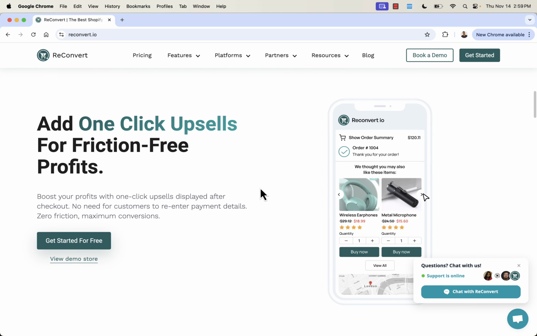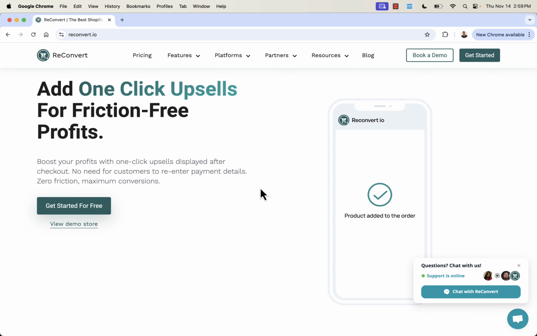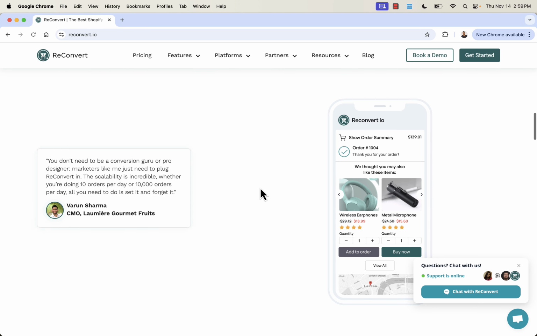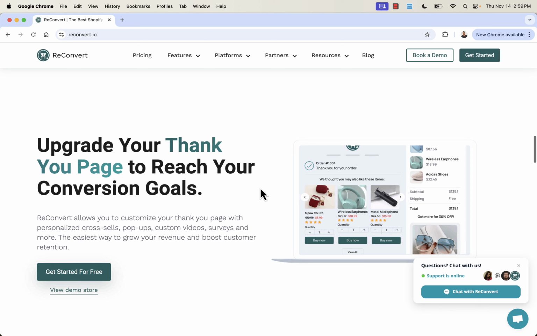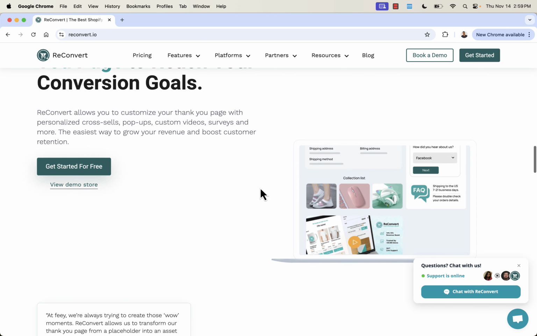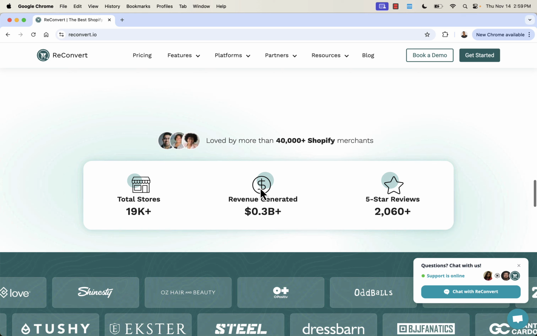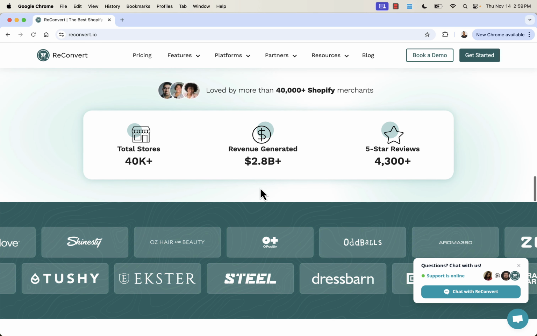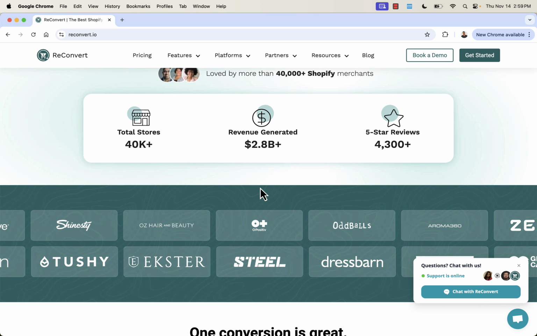This is going to be how you're going to add one-click upsells, totally frictionless upsells. They're going to boost your profits, make more sales, make more money. Tons and tons of stores are using this because you're going to be able to upgrade your thank you page. You're going to reach more conversion goals. You're going to make more money. That's the bottom line. So many stores are using this, so much revenue generated, a huge amount of 5-star reviews.